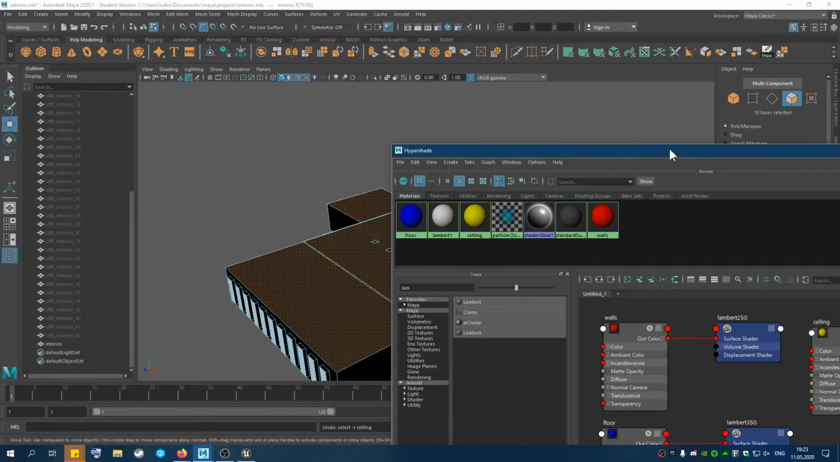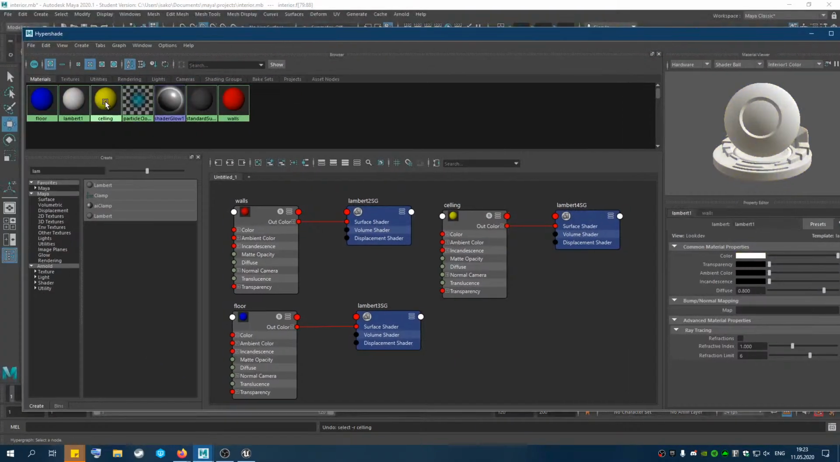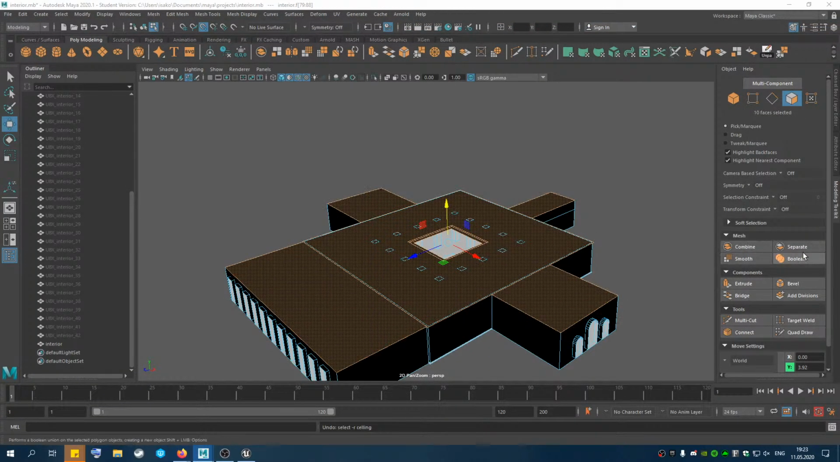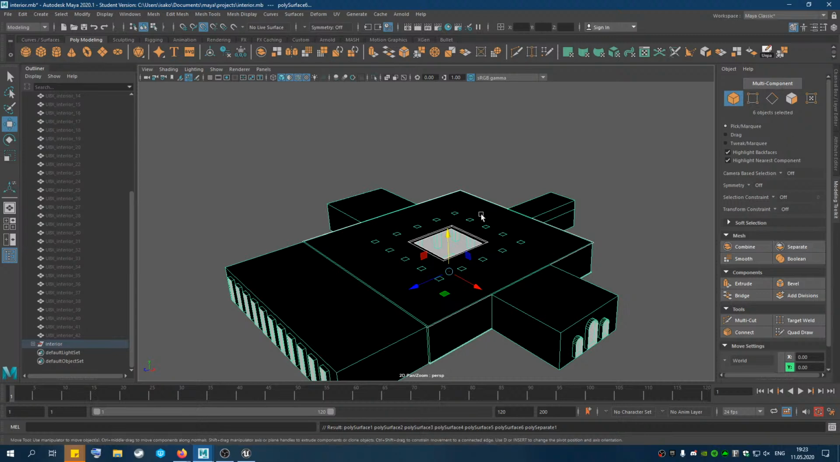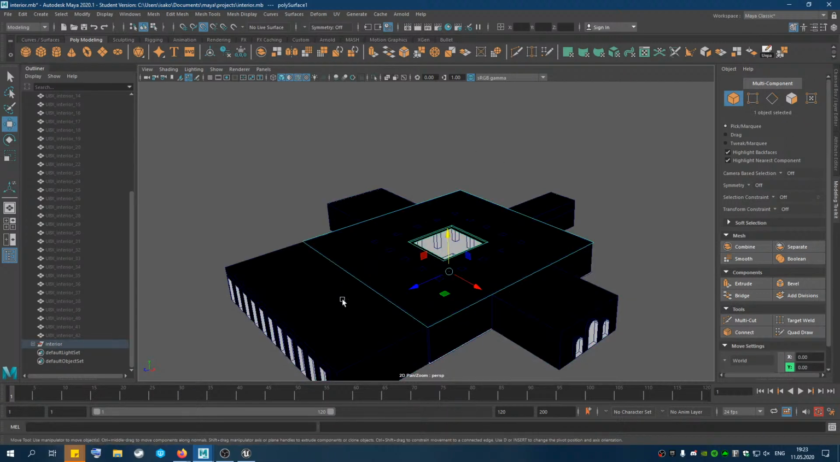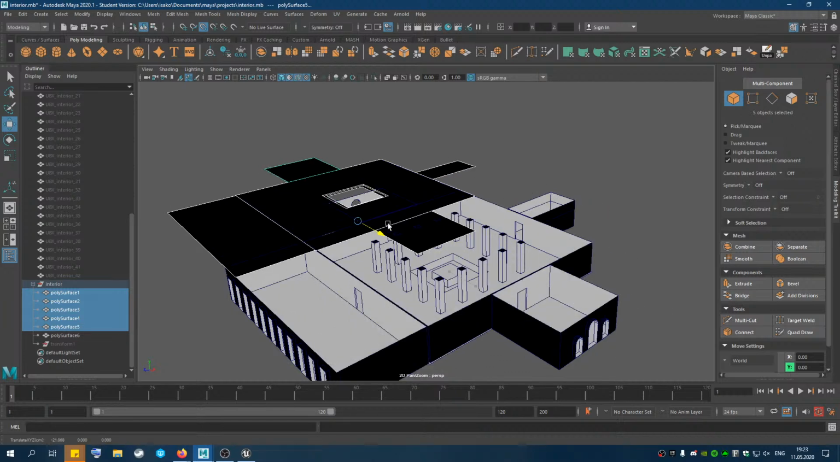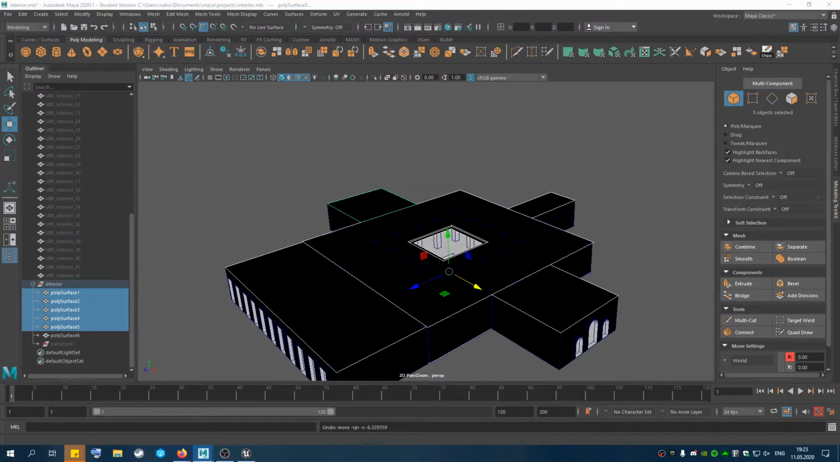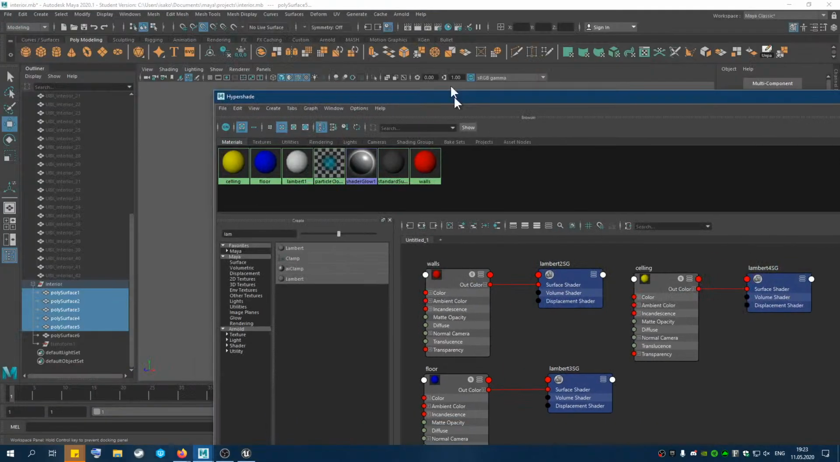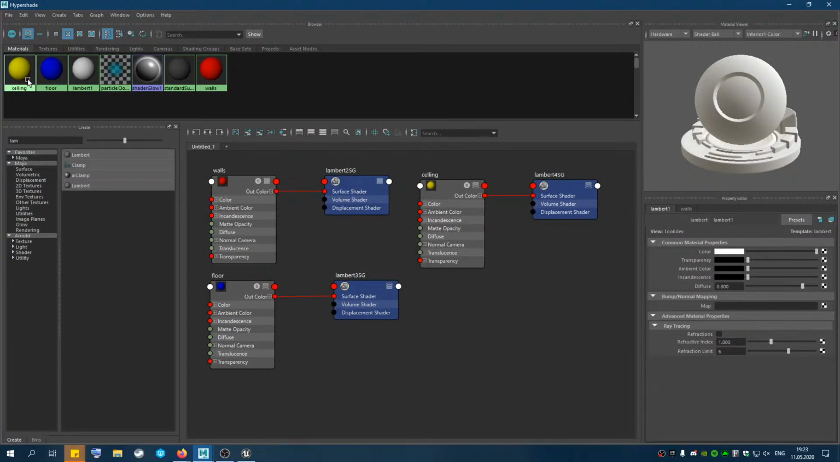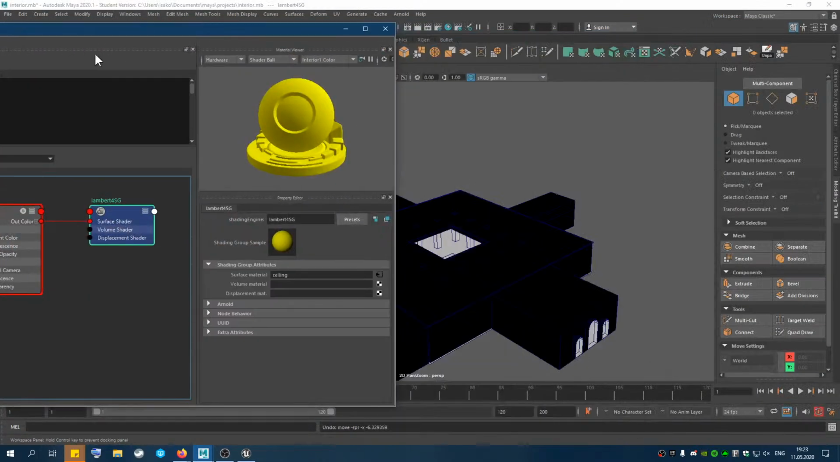Why are you not applying? Maybe I need to separate it first. Okay, so this is our ceiling, right? So let's... now, why is it not doing anything? My right mouse button is not working. I'm not sure why.